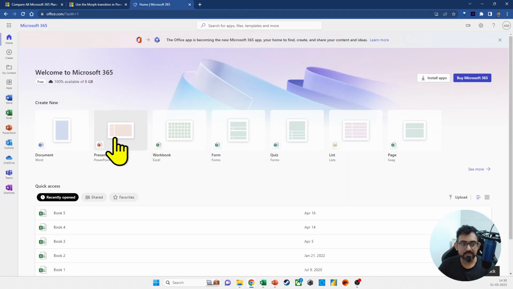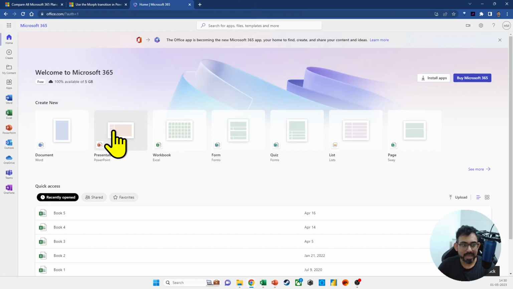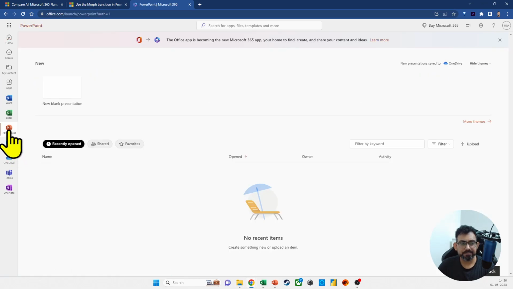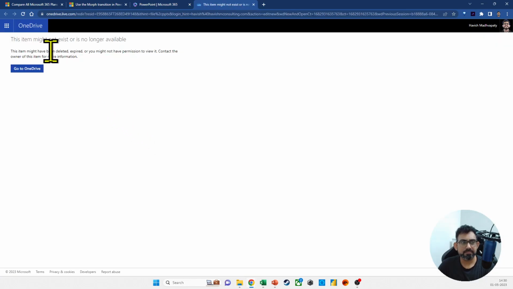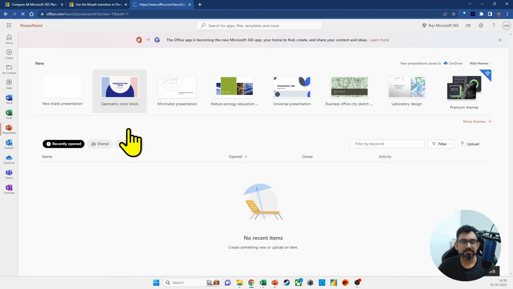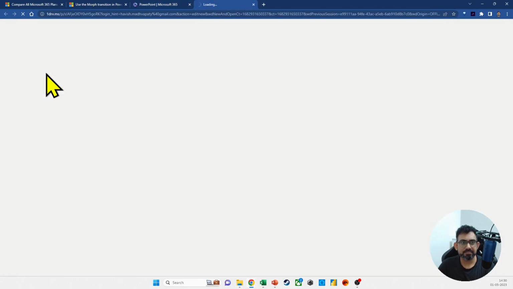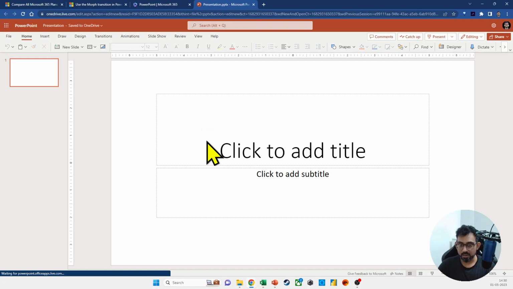Let me try that one more time. So first we go to office.com and let us try to open a blank PowerPoint. Okay, it seems to be giving me some error. Let me try to log in with a different account. There we go. So you can see here that I've logged in with a free account and I'm still able to work with PowerPoint.